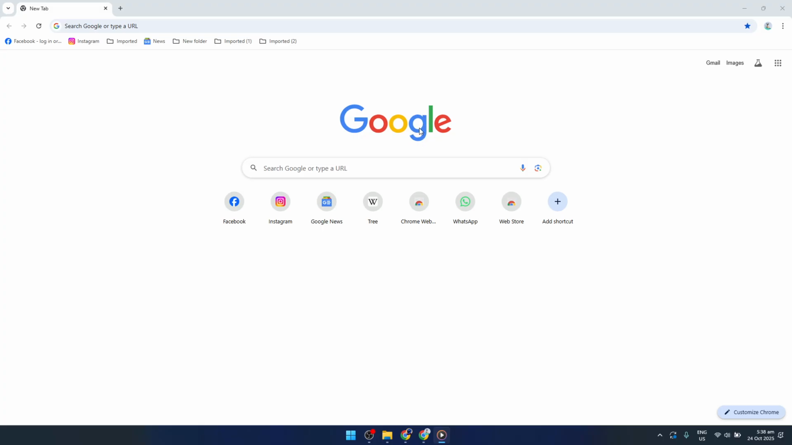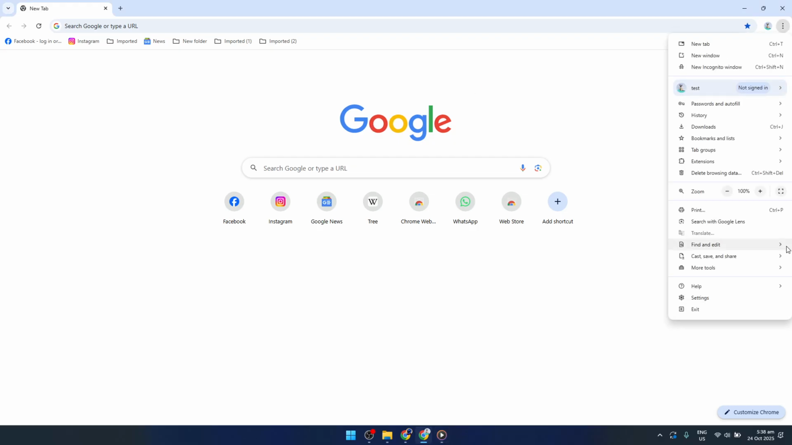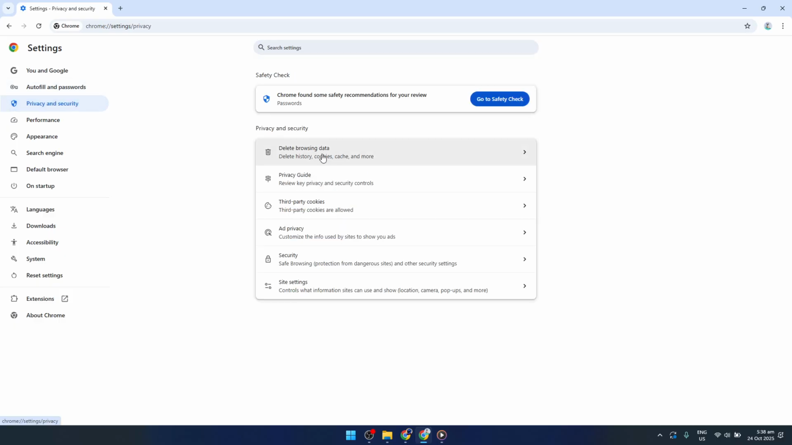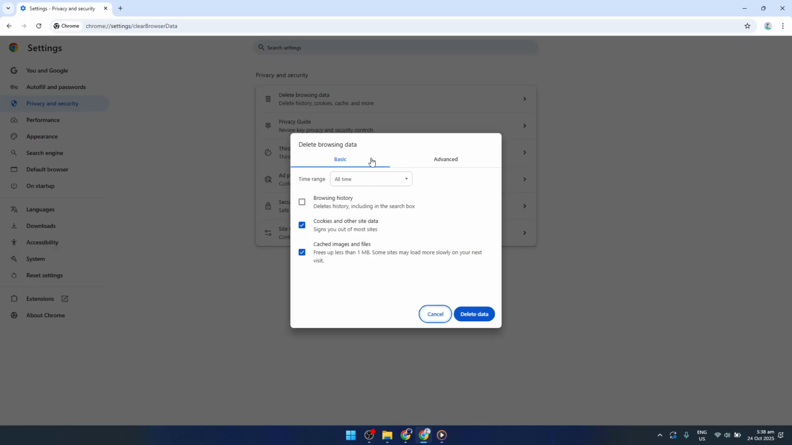To do this, open your Chrome browser. In the top right corner, you'll notice a three-dot menu. Go ahead and click on that. This expands a menu where you'll find the option labeled More Tools. Once you're there, select Clear Browsing Data. A pop-up window will appear, and you'll see a drop-down menu titled Time Range. You should choose All Time from this drop-down to ensure a comprehensive cleanup.